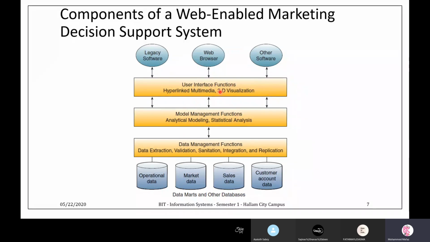Then what happens is it goes to another layer called model management functions, where it transforms it into analytical modeling or statistical analysis. Then it transforms to the data management functions, where it has to talk to one or more databases, or fetch information from one or more databases. So as part of data management functions, data extraction, validation, sanitation, integration, replication can happen. So we'll be learning this later in a little bit more detail.